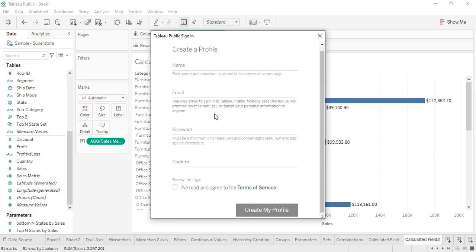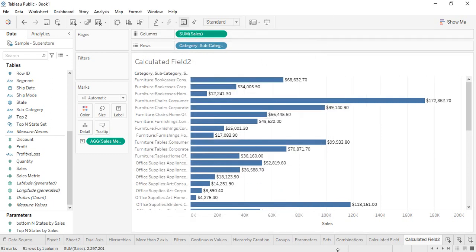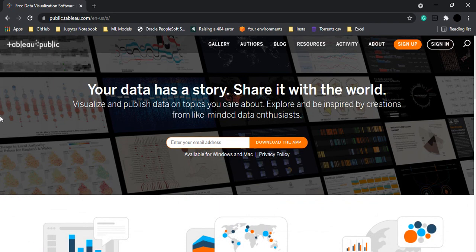But here usually it glitches and it won't let you create the account, because you can see there is no option of the captcha present over here, so it won't work, right? So let's just close this. And how can we create the account now?